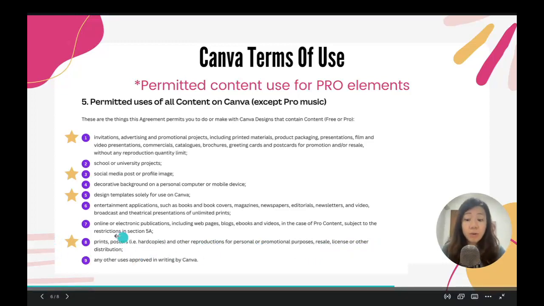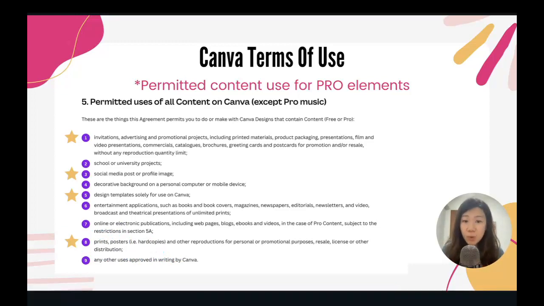So this is also very important, right? Prints and posters. It's much easier to use these pro elements to create a final product which you are selling in a hard copy version.